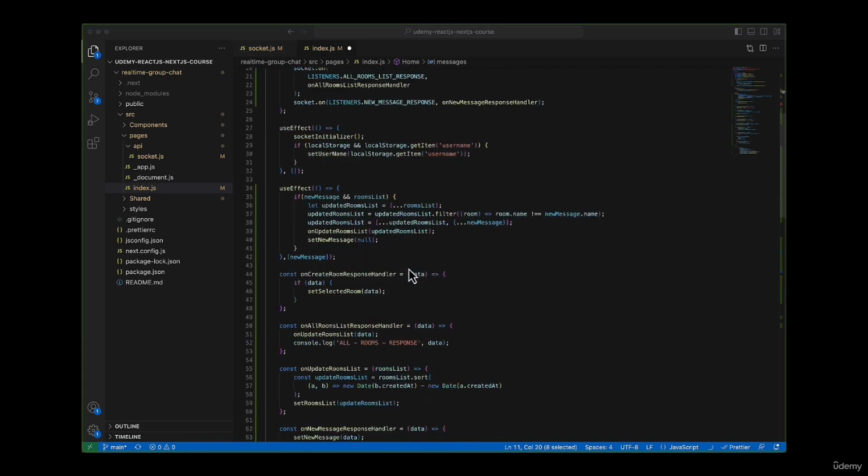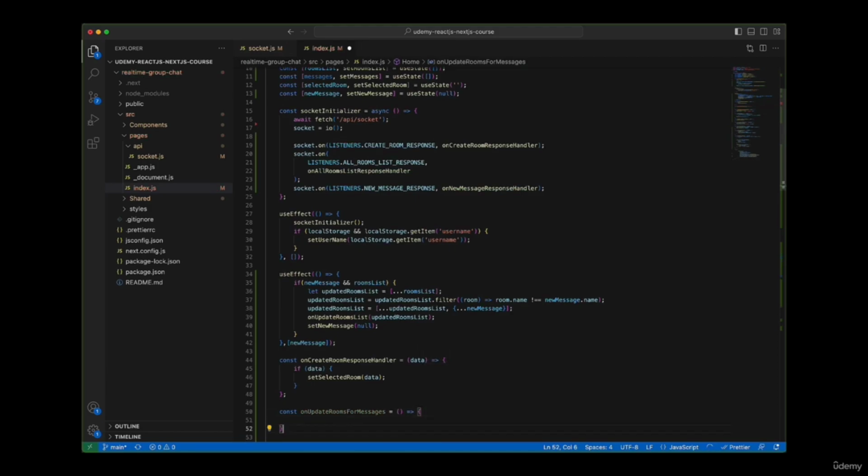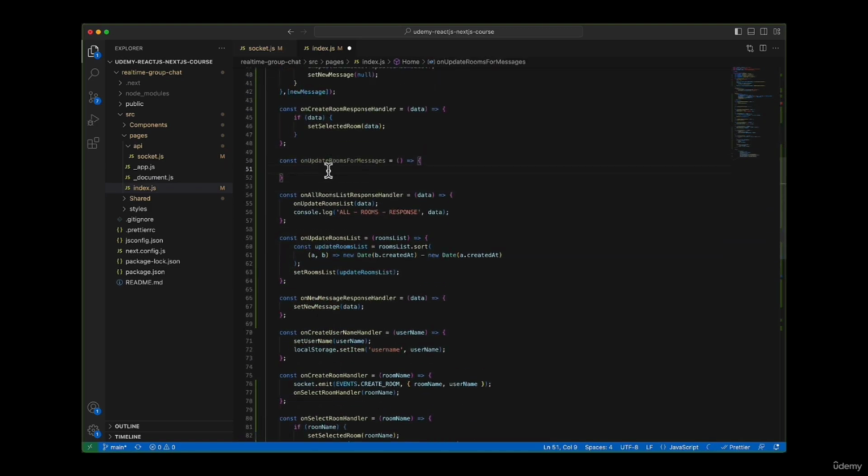And let's create another function for it, and we'll call it onUpdateRoomsForMessages, and let's declare it over here. And inside this method, what we will do is take the updated room, the new room which has received the message, take the message property out of it and set it to our state. And to do that, let's follow what we have done previously, the updated room list.